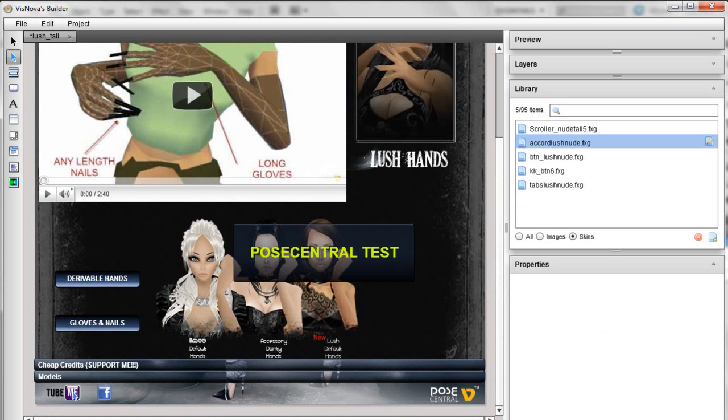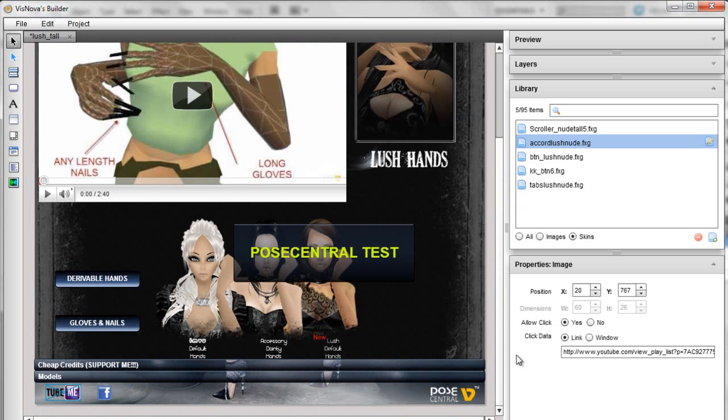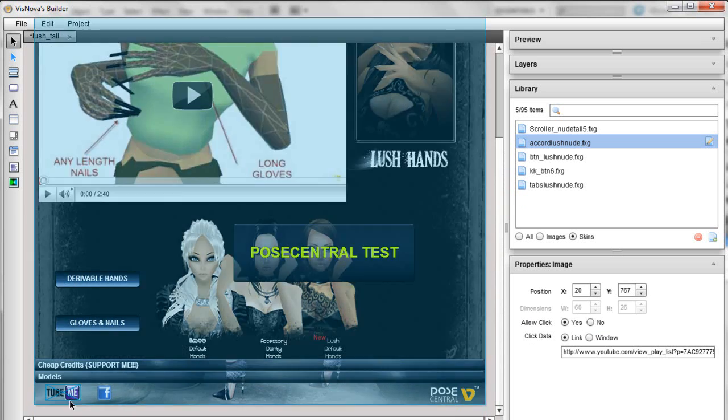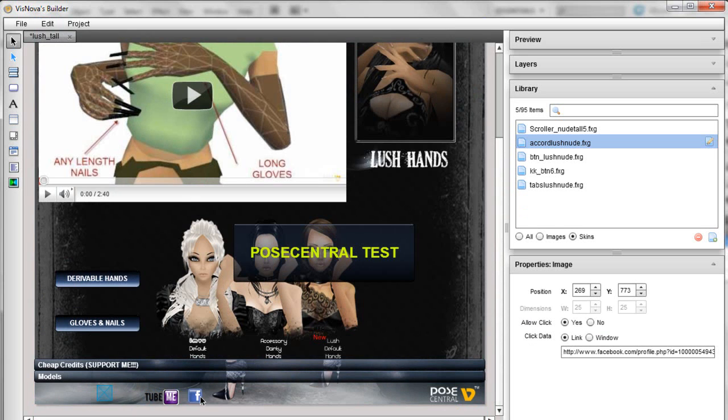These are small images that are just placed down here, and they can be updated, repositioned, and you can allow them to be clickable or not. If they are clickable, you can do the same thing and give them a link.